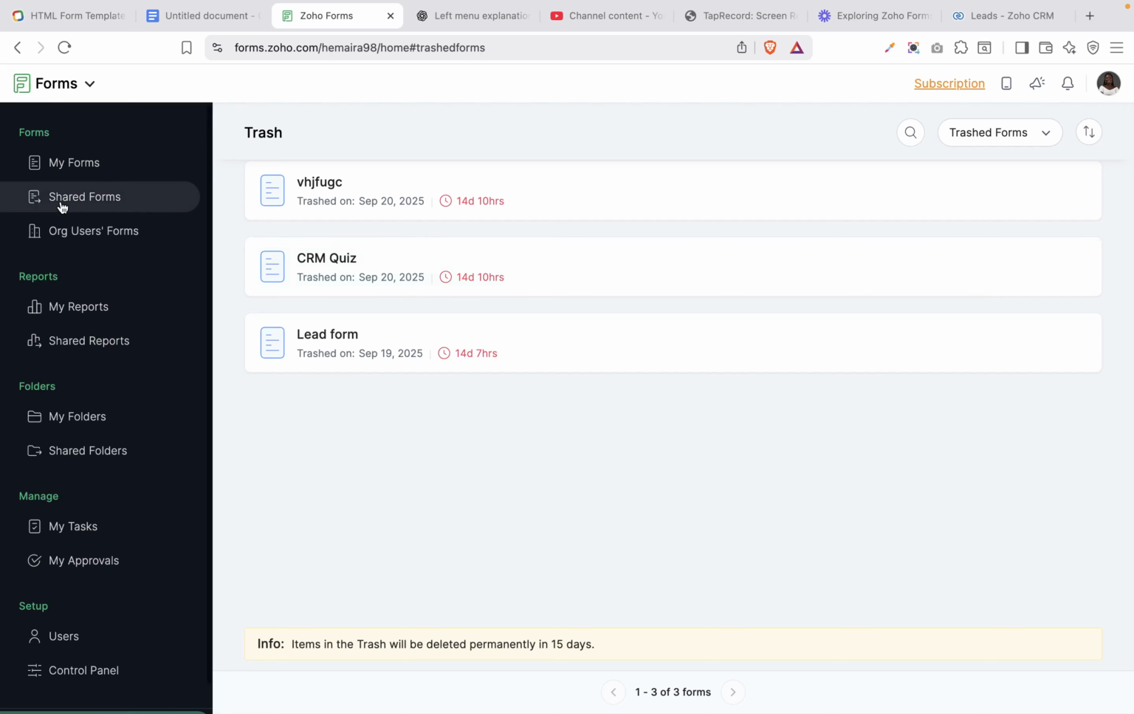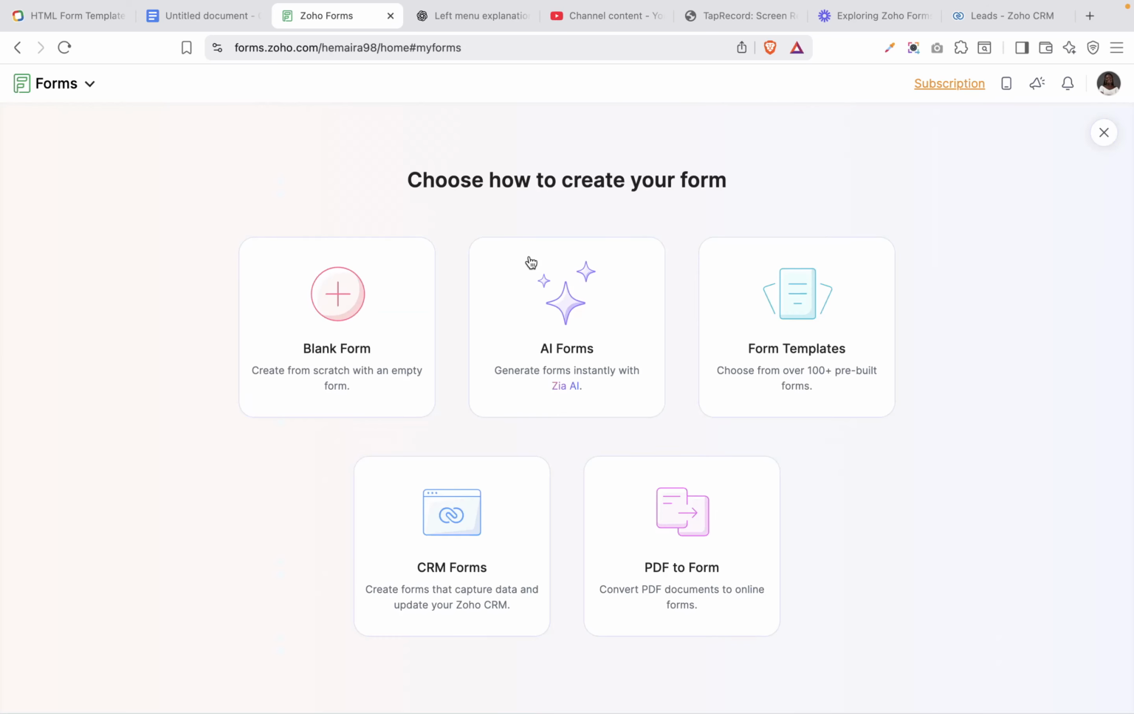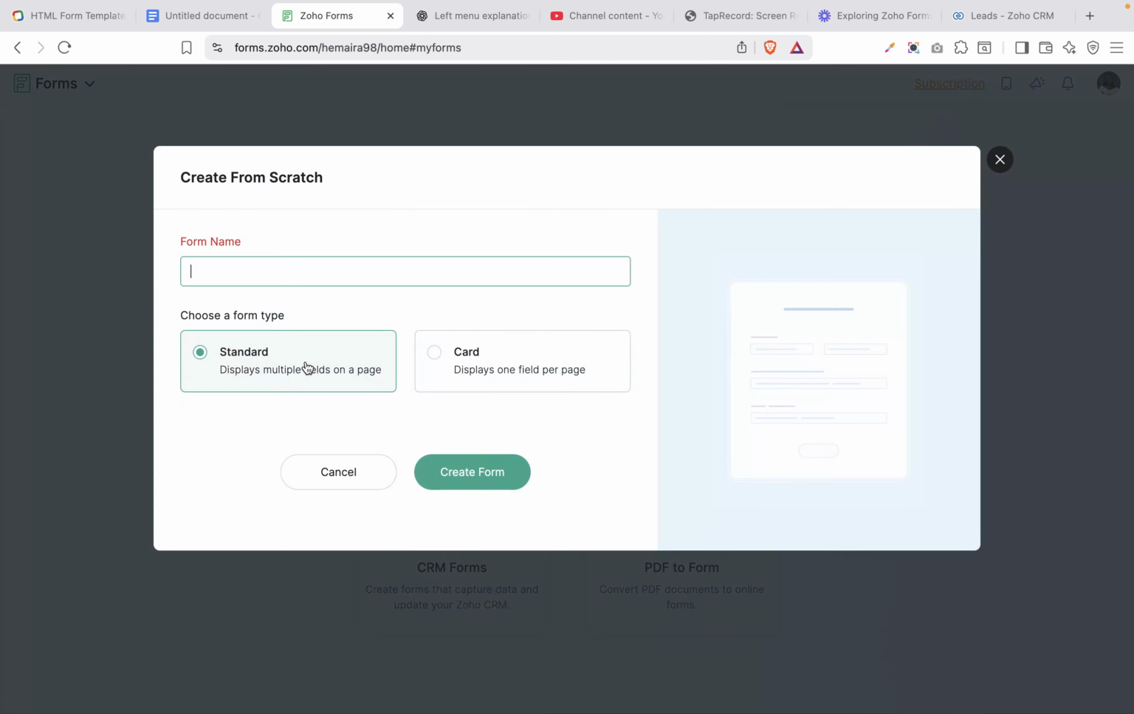So now let's go back to my forms and let's try to create a new form. When you click on new form, it is going to take you to this page where you can see the various types of form you can create. You can decide to start with a blank form if you want, and it is going to ask you to start from scratch, and you can add in your form name.